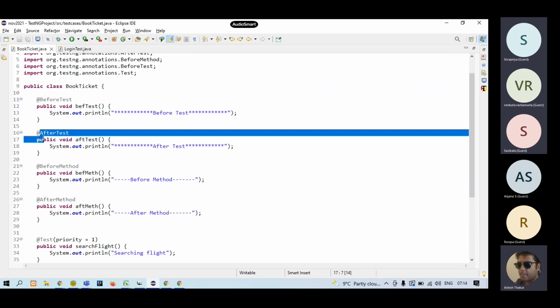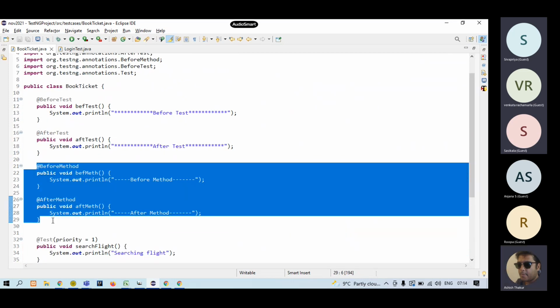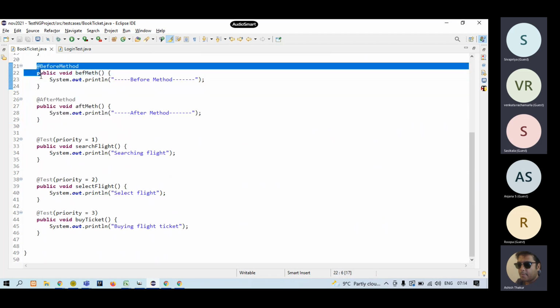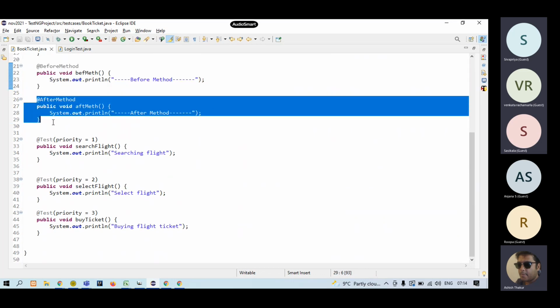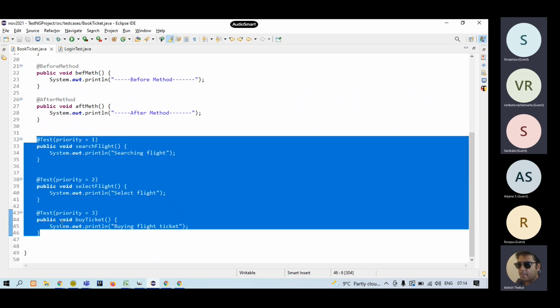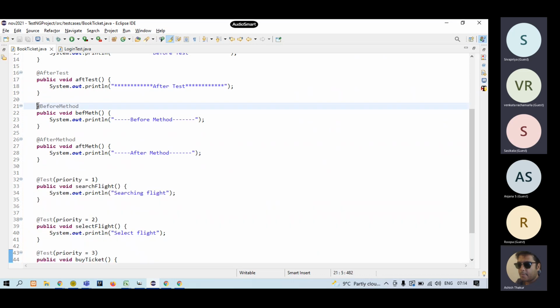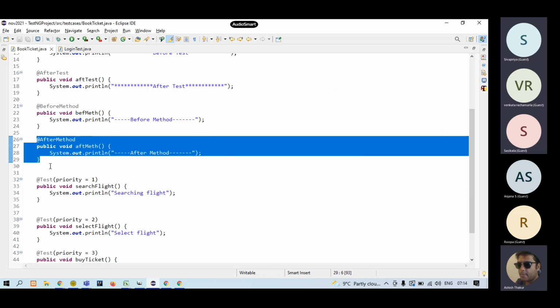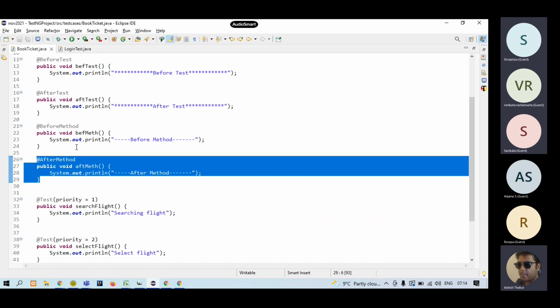So this is also used in Selenium, right? Maybe you want to run each test on a different browser, then in before method, you can open the browser and in after method, you can close the browser. Okay, or for every test, you want to generate separate reports. So you can initialize the report of every test in before method and you can finalize the report of every test case in after method. So it is completely your choice.